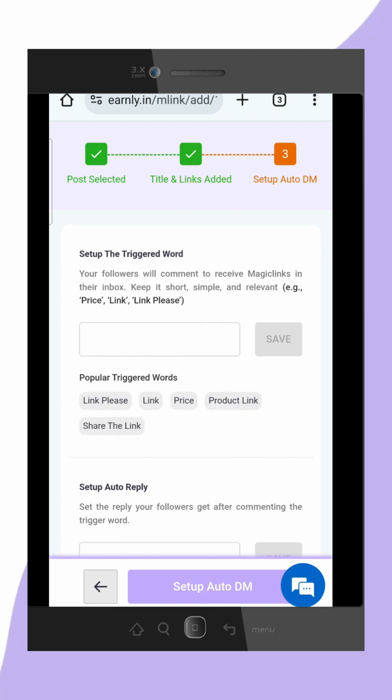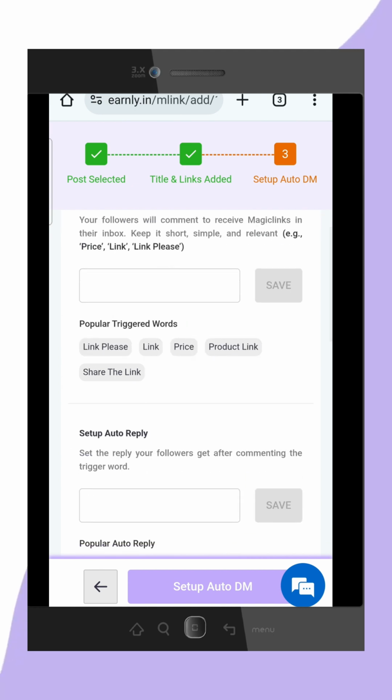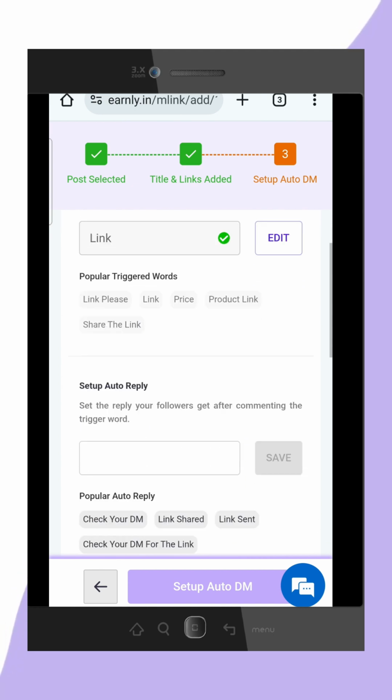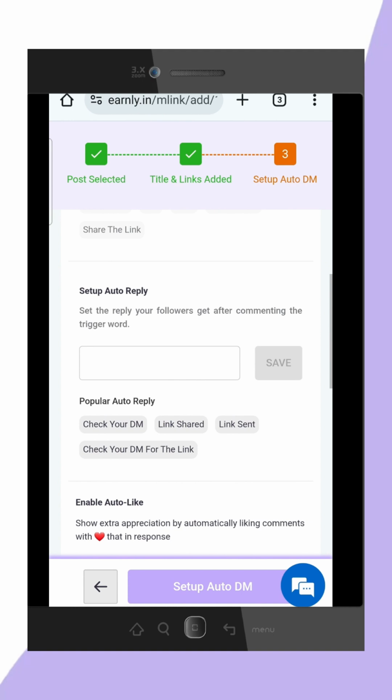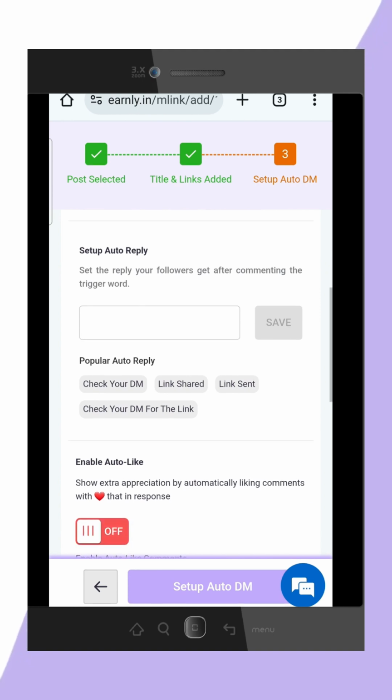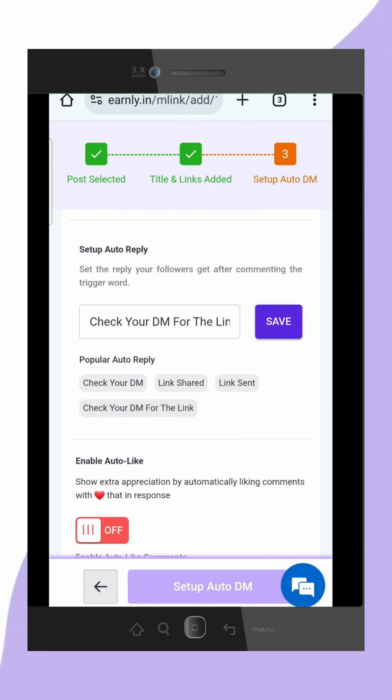Next, choose a trigger word that people will comment to receive the link. This could be something like link, link please, or anything simple. For this example, we'll use link as the trigger word. Then, set an auto reply that will appear under their comment, like check your DM for the link.